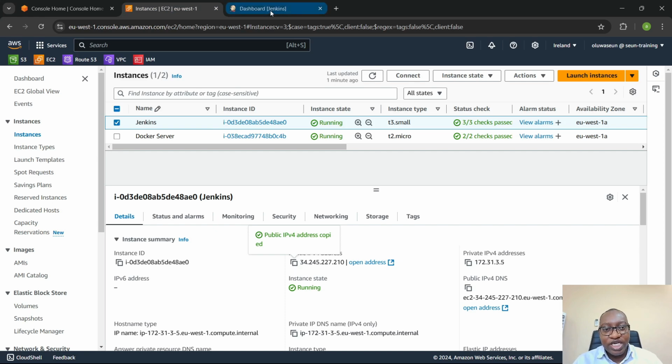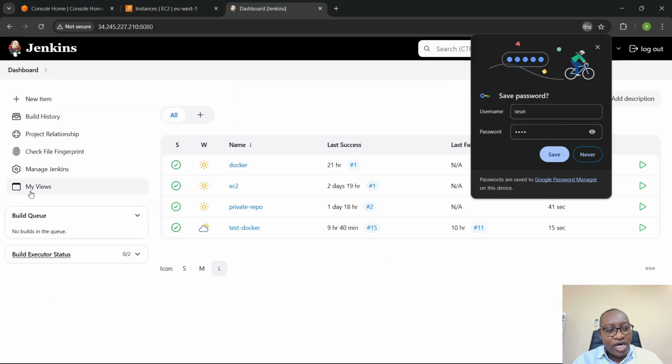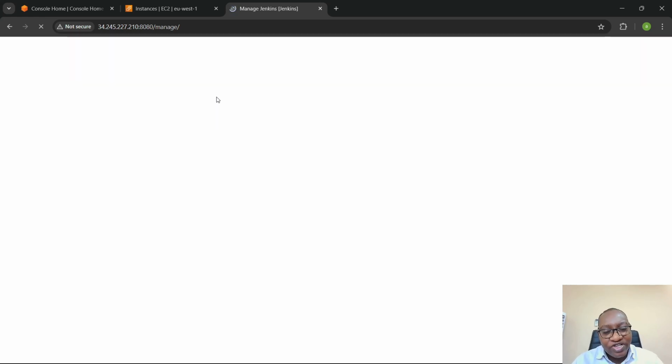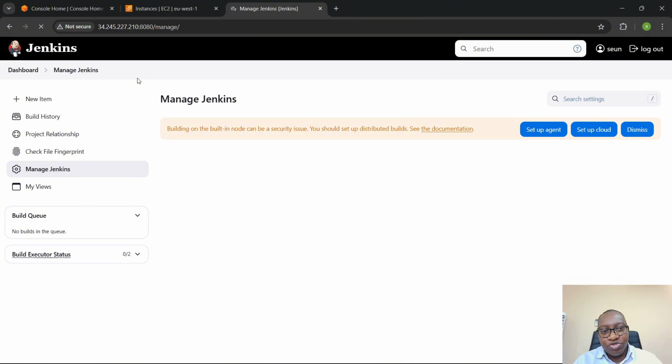So I'm going to grab the IP again, go to dashboard. And I'm going to click on Manage Jenkins, and you can see that it's also still very slow. Just hold on, I'm going to show you something. By the time we change the IP address, you will see how fast the Jenkins server will become. So let's just allow it to roll and process whatever it wants to process.